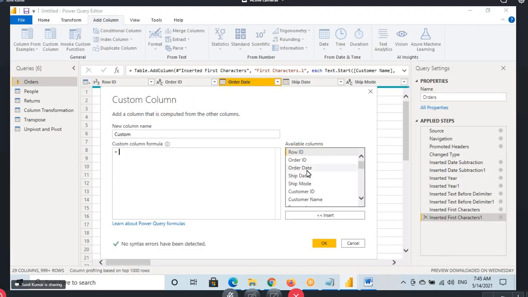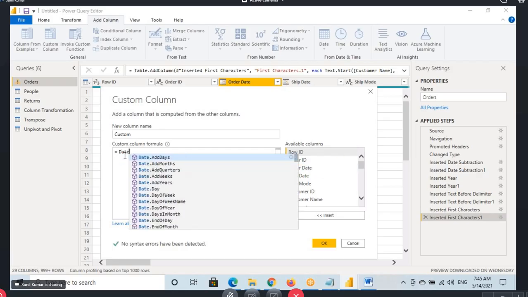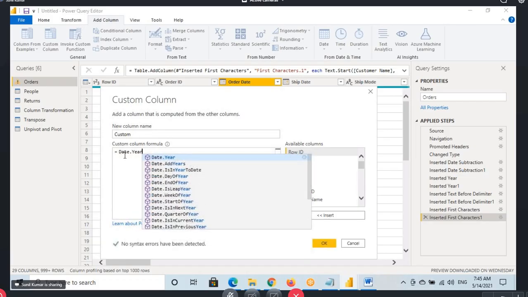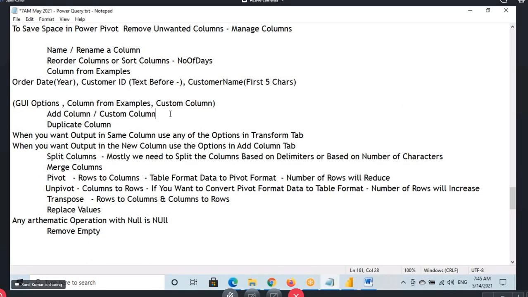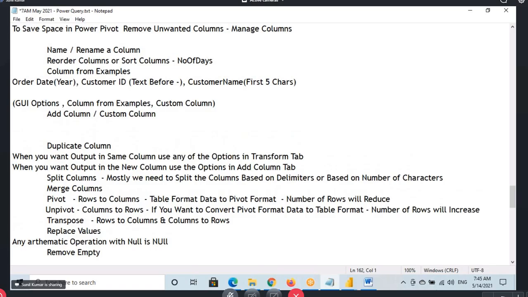What is the function I want? From order date, I want to derive the year. The function for that is Date.Year. One thing you need to keep in mind is M is a case sensitive language. You need to give it in the same case as you are seeing. First character uppercase, remaining characters lowercase. Y in uppercase, remaining characters in lowercase. Make a note. M is a case sensitive language.